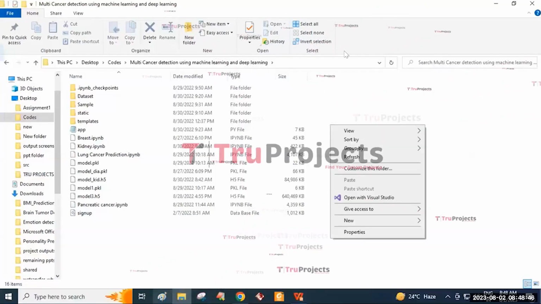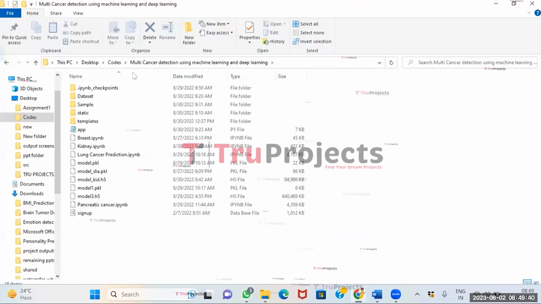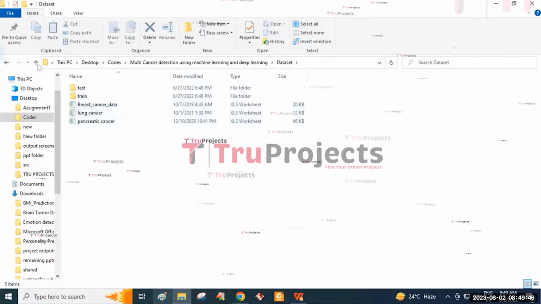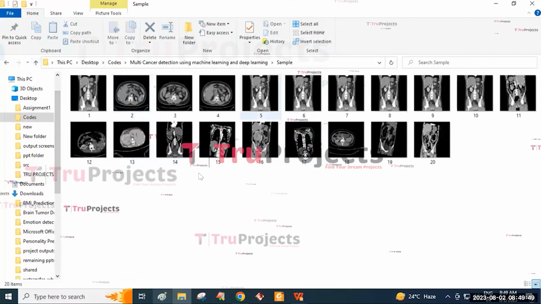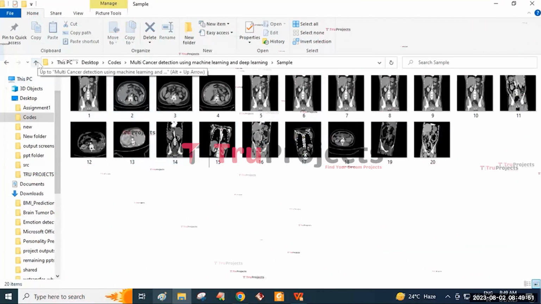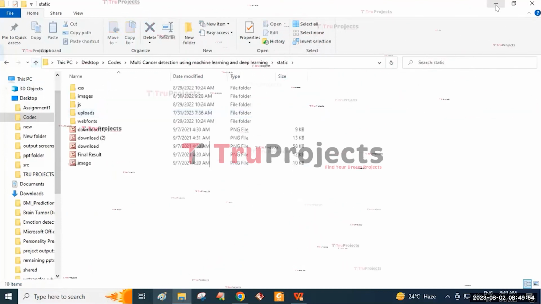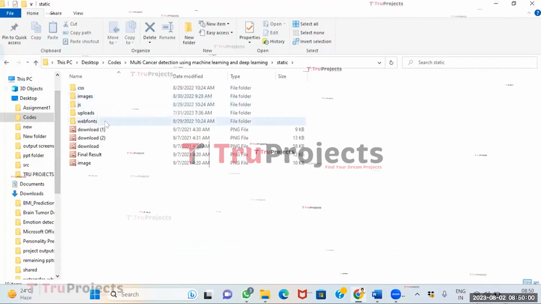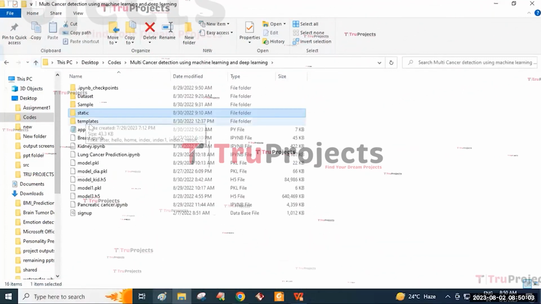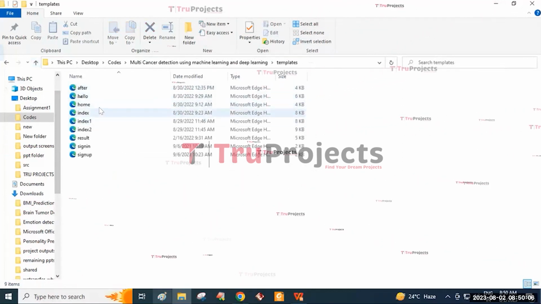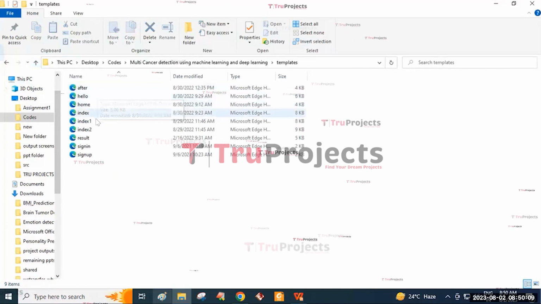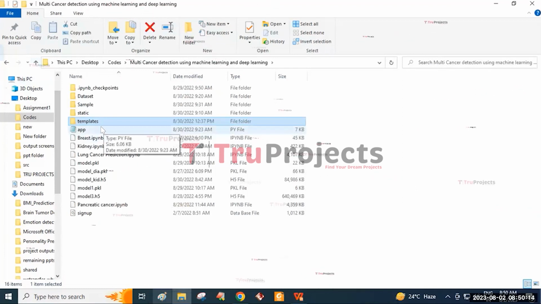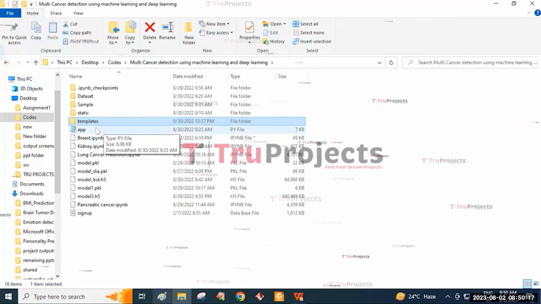And this is the dataset folder containing the dataset that we used, and the sample folder containing images that we used for testing the performance of the model, and the static folder containing folders like CSS, images, JavaScript, uploads and web fonts within it, and the template folder containing the HTML documents, typically including hello, home, index, result, sign in and sign up pages within it, and the app.py file which likely contains the information related to the front-end logic.